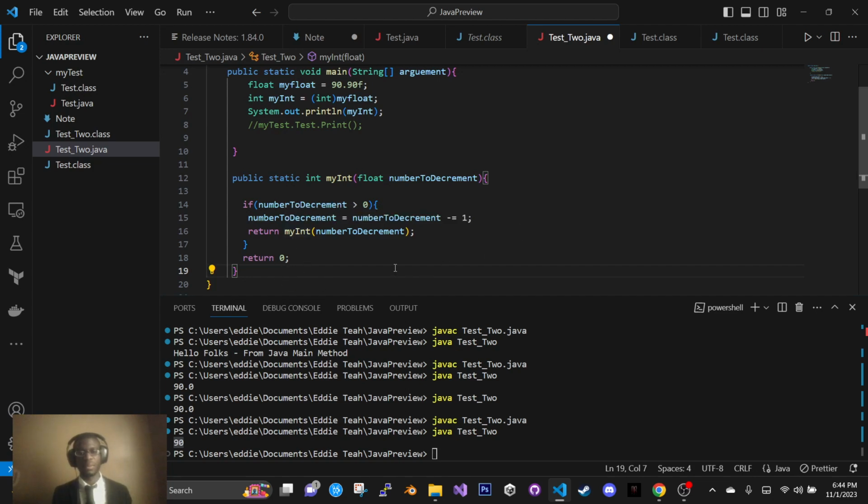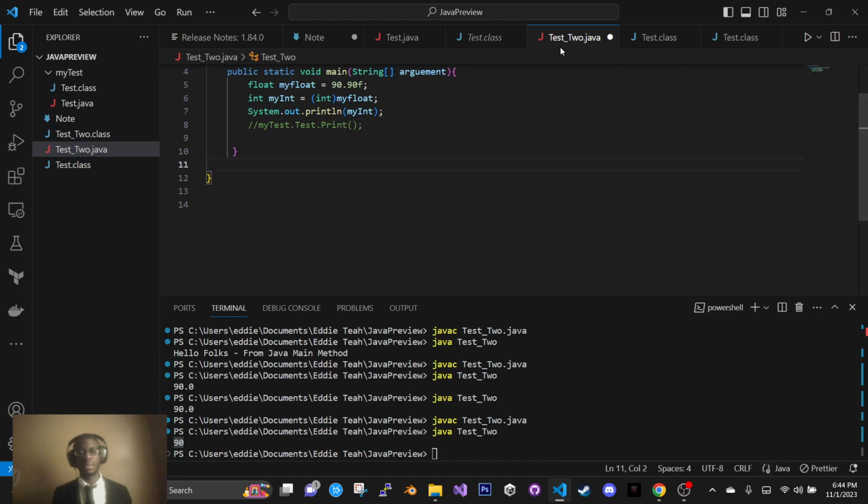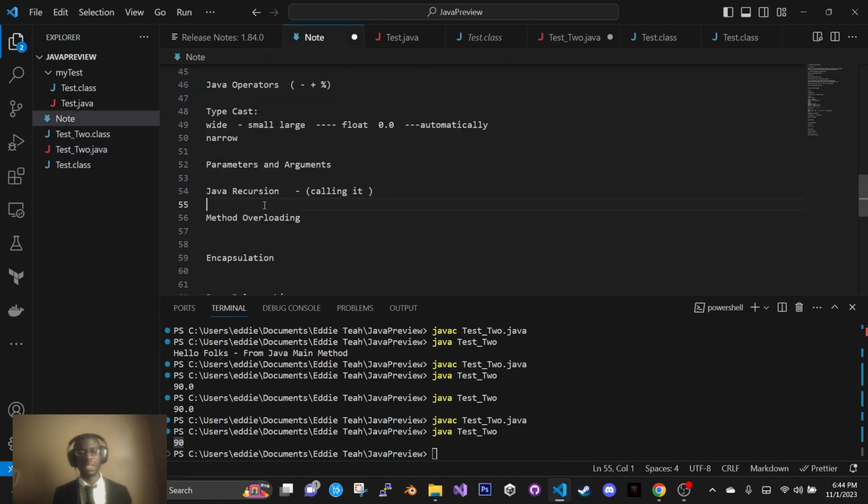So anyways, it's going to be something like this, right? So that's how you do a recursive method. We have method overloading. It is not like you are overloading the method. There's no such thing as overloading it. But what this is, you write different methods, and these methods take different types of variables.